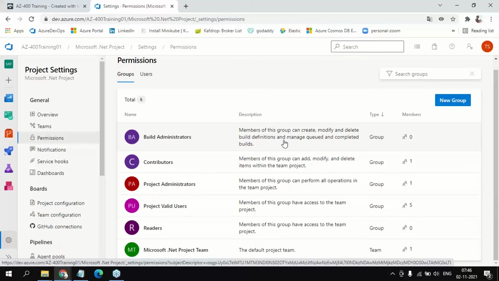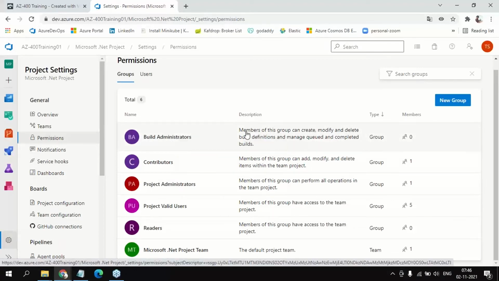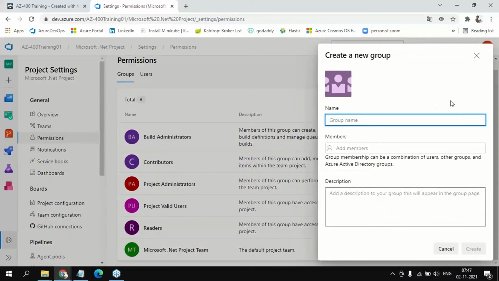So this is based on role-based access control. If you are added as part of the build administrator group, you will have a particular scope of access. If you are a project administrator, you will have all operations. Reader means only restricted read access. And you can even create a custom group also.